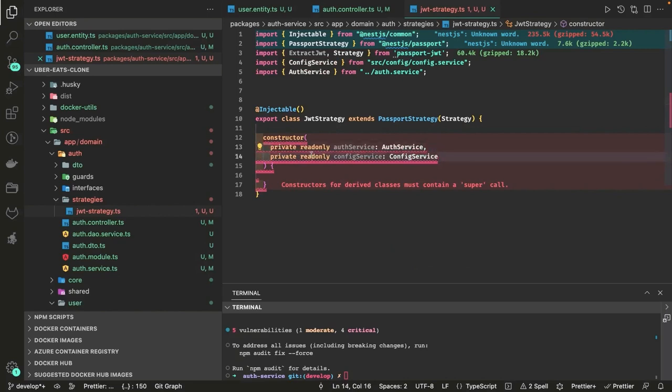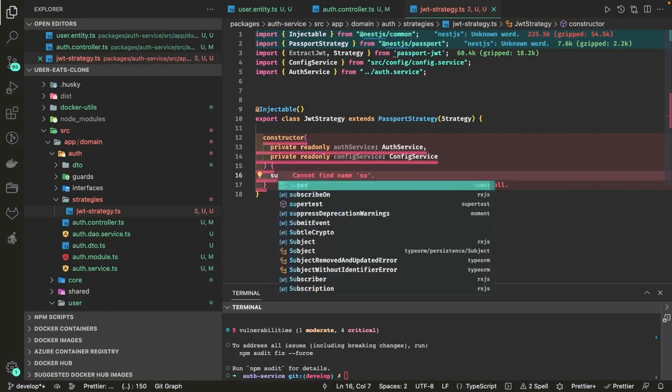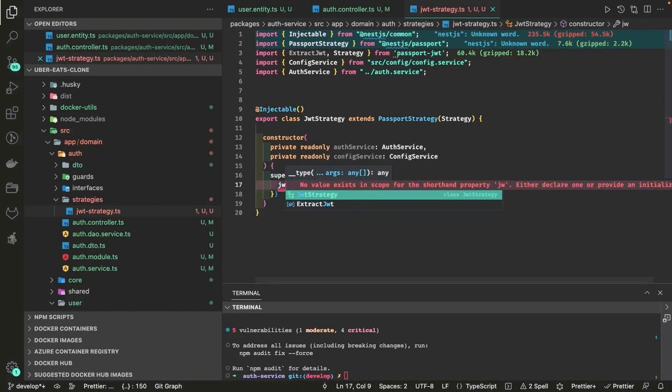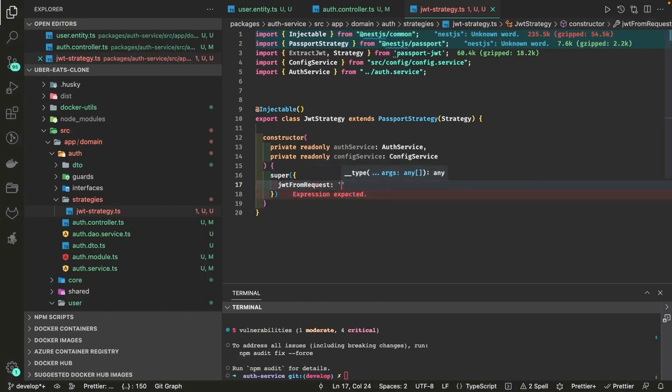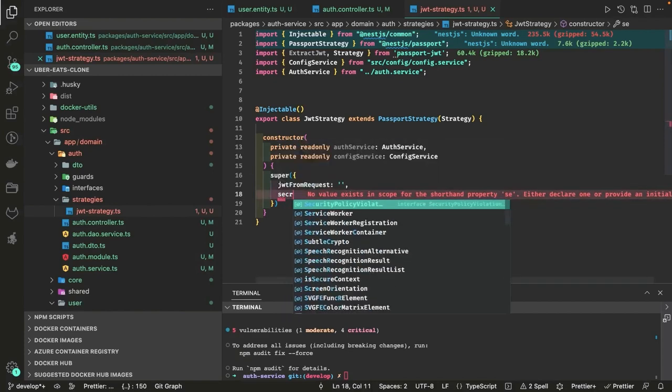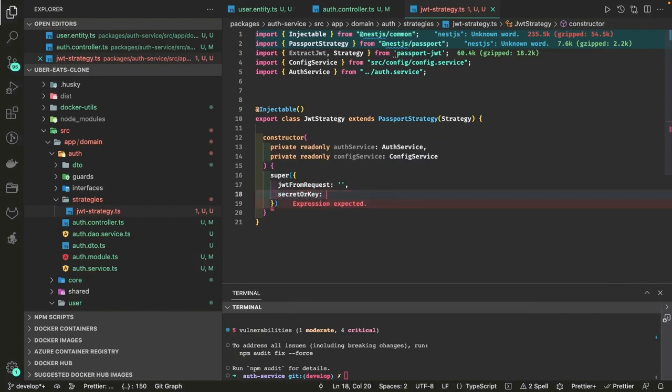Okay, so let's write it. Here we are going to add all these properties. We are doing dependency injection, injecting the auth service and config service. Because we are extending the passport strategy, we will just call super and pass ExtractJwt.fromAuthHeaderAsBearerToken. This is the mechanism using which we will extract the token from the header. Here we will just pass the secret, or the key, as configService.get, and we will pass the auth.secret.